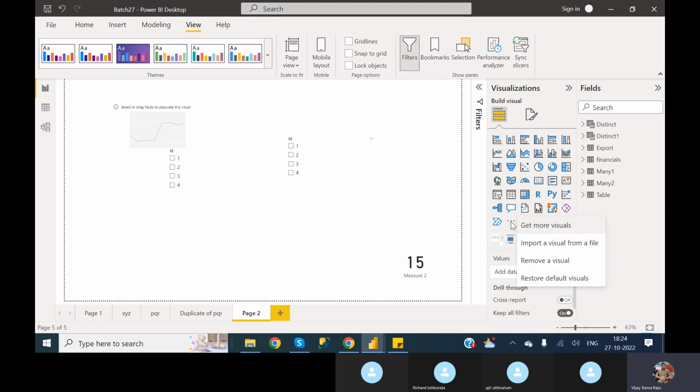Click on these three dot buttons. There are two options to get the custom visuals. One is get more visuals. Another one is import a visual from file. Both options get custom visuals only, but in different ways. First one is get more visuals.